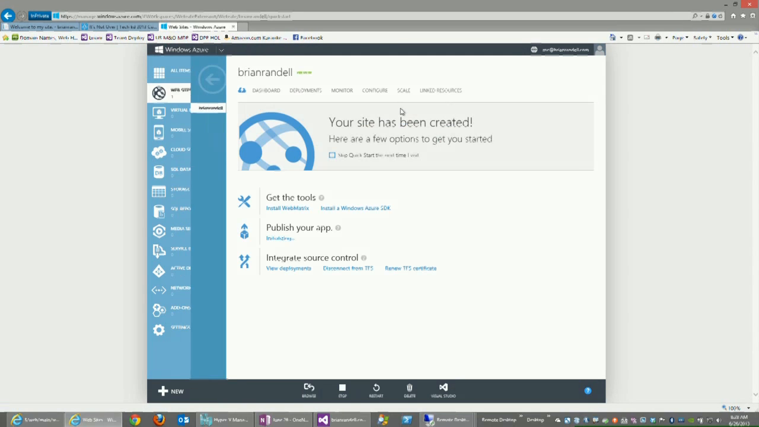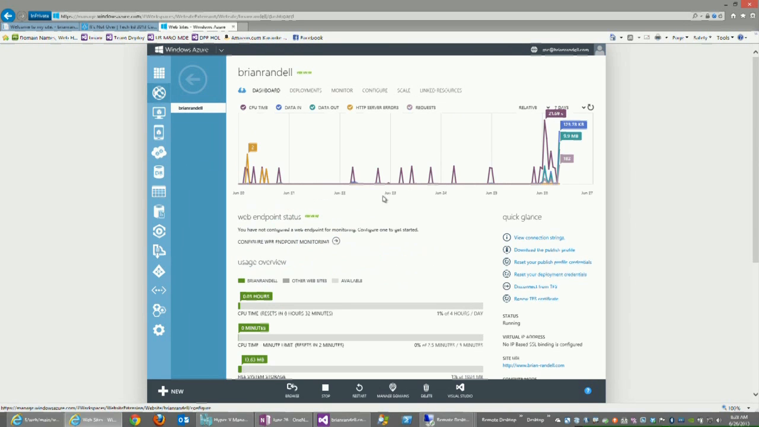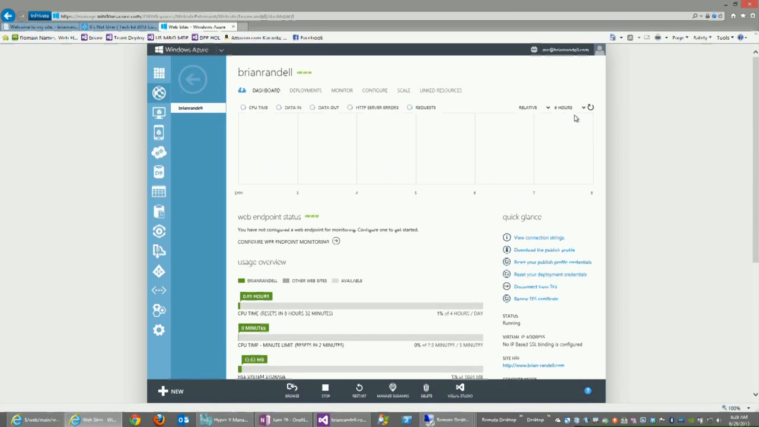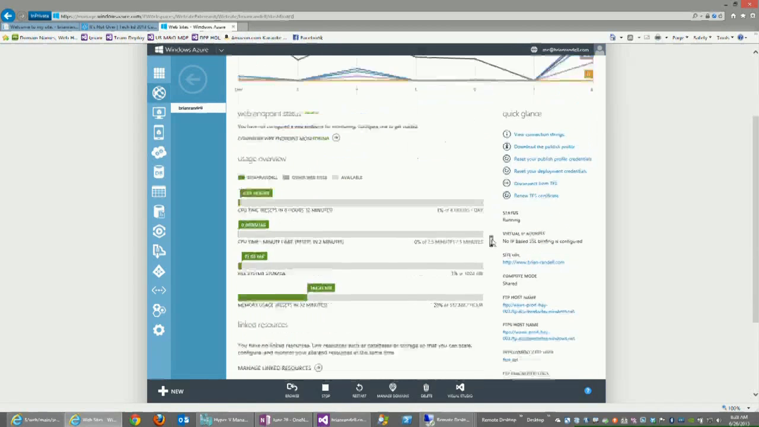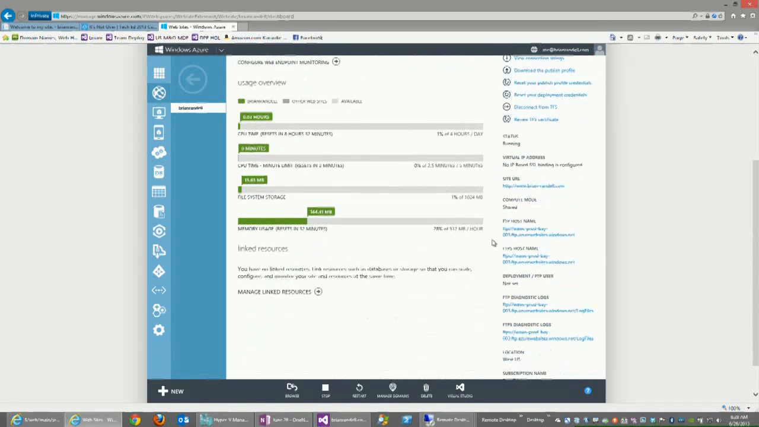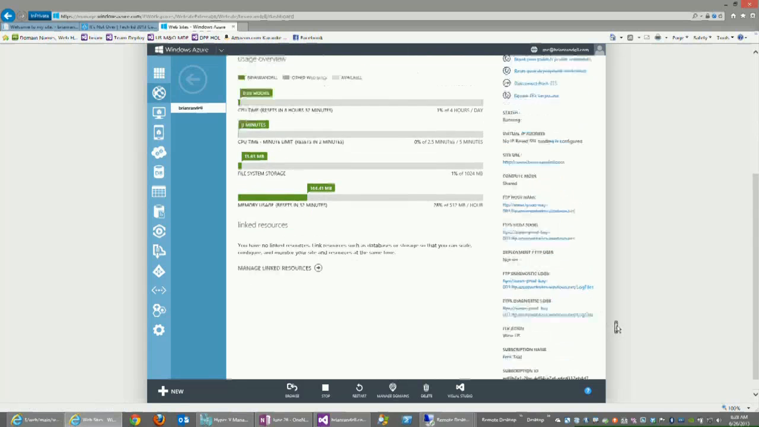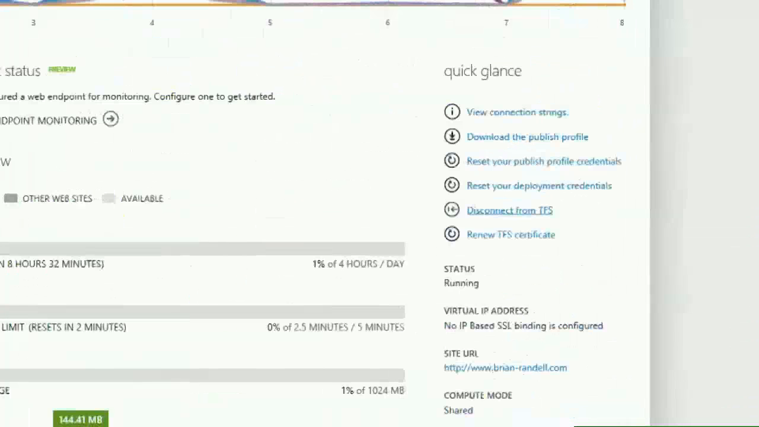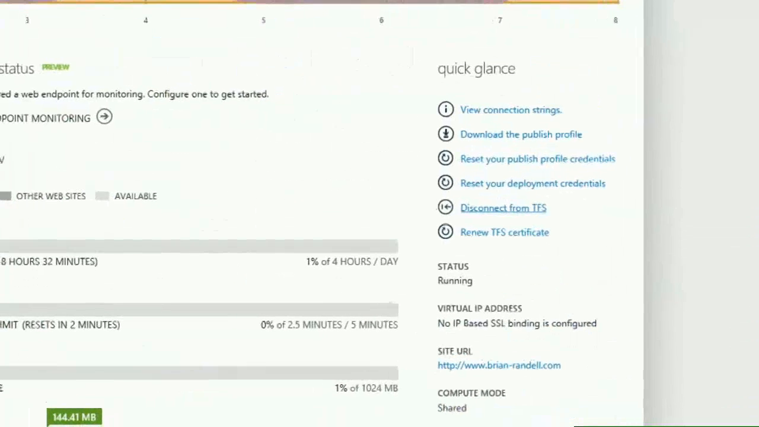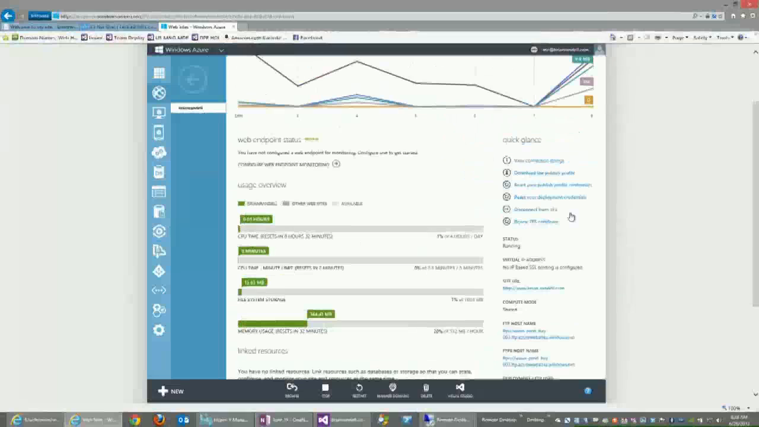So if we go in here, right, we see my website, and we see my dashboard. And this shows me what's been happening in the last 7 days. We zoom into the last 6 hours. We can see activity. But this is where it gets kind of interesting, is we start looking at things here, right? And you start thinking, disconnect from TFS. Well, how do we do this? Oh. All right. Well, let's do the following.